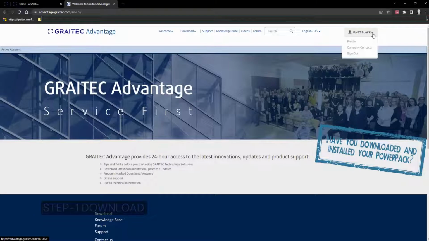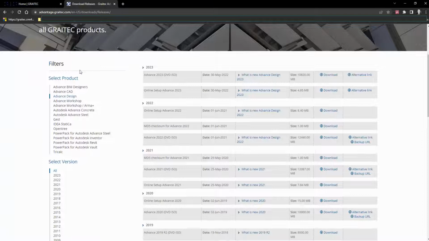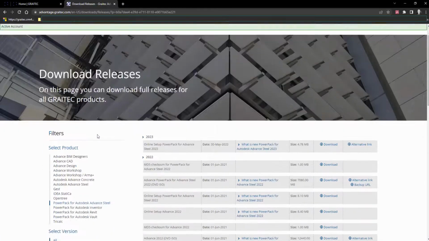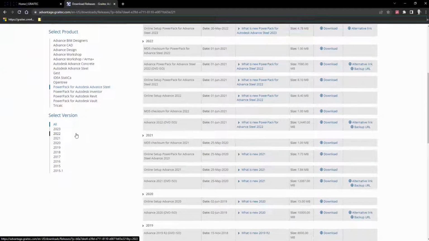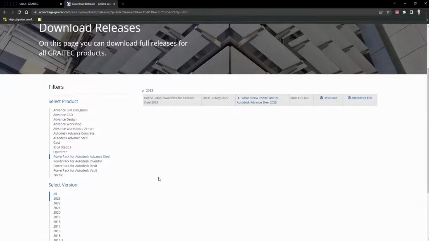Expand the flyouts. Check out the welcome. Let's go to downloads. So here you have filters based on the selected product. I'll choose PowerPack for Advanced Steel, and the version 2023. The screen jumps a bit, but don't worry about it.